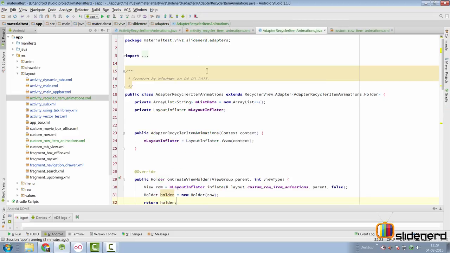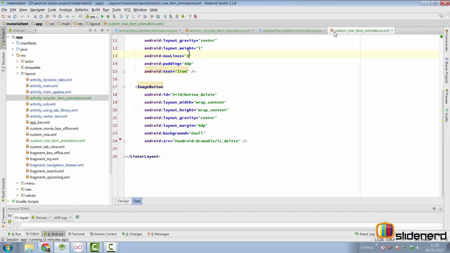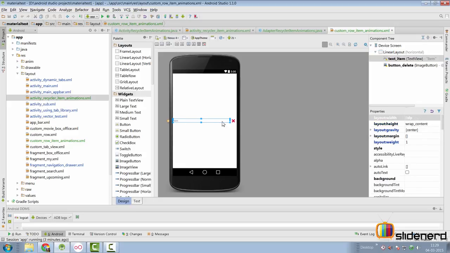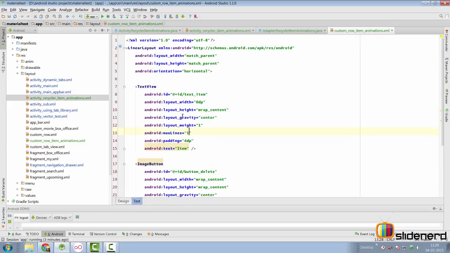Going to our adapter here, our adapter simply has an array list of string, nothing great about it, but it uses this item which is custom row item animations. Every single row looks like this. There is a text view and there is a button over here, and you can see the code that's pretty straightforward. It's a linear layout with horizontal orientation.